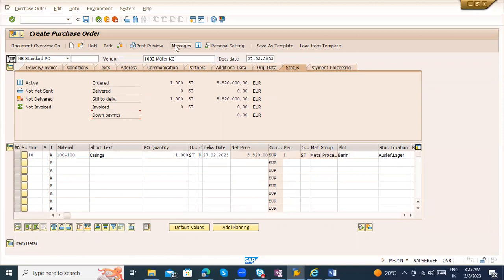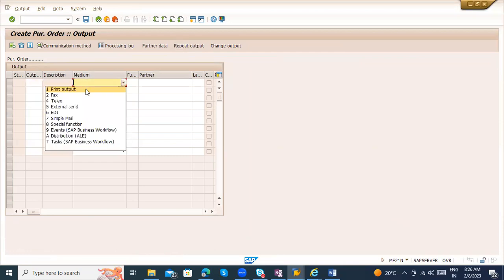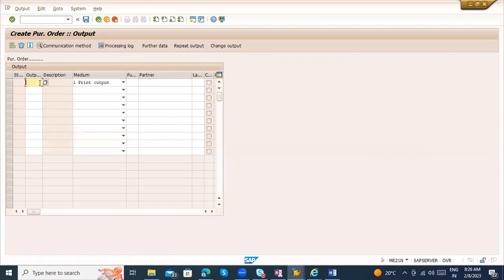And obviously we have to send this information to the vendor. So we have to decide how you are planning to send this information: print out, fax, telex, external and EDI. You can select that, or however you want to go ahead.